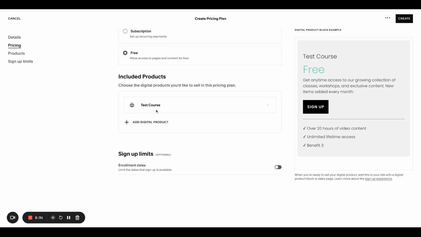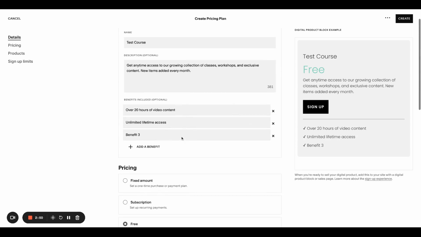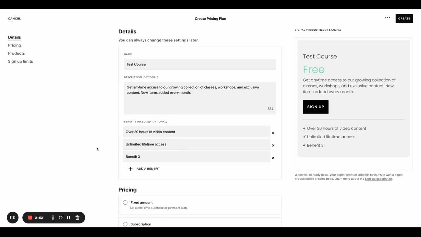You want to include what products are included within this. So right now we're doing our test course, but you could say, okay, if you pay for this, you're getting both course 1 and course 2. So you can include just one course, multiple courses. So that's super cool. And you can actually limit the sign-up dates, which is great if you only want to offer the course for a certain amount of time. So that's all there too. So this is really, really cool. They did a good job at this, I think.